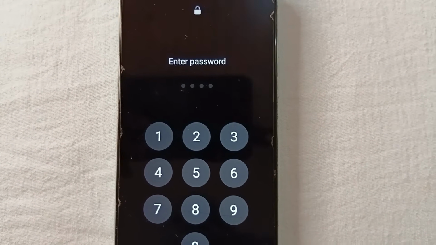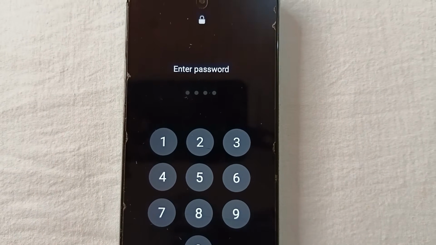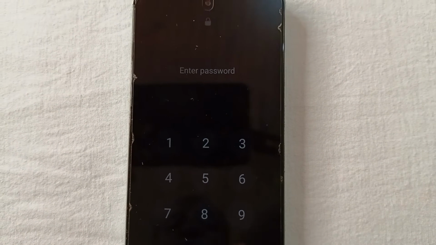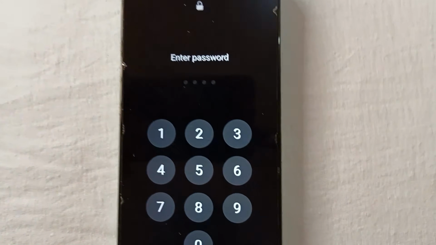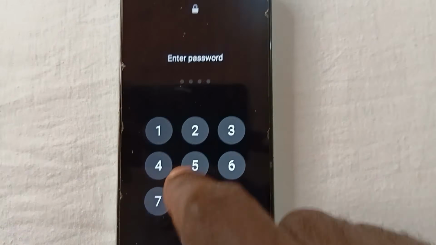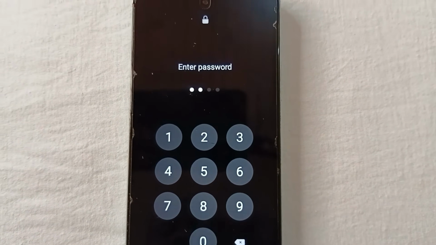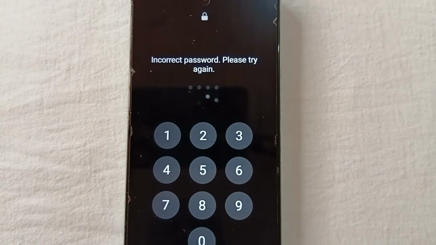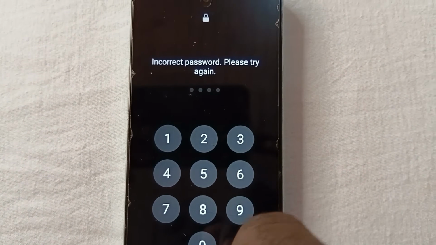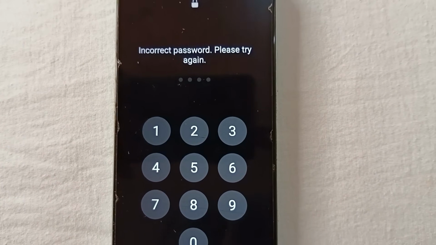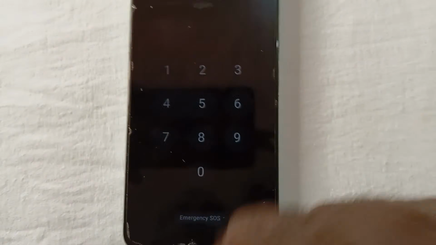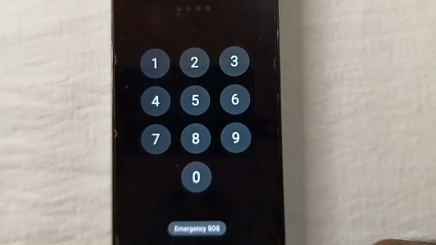In order for you to unlock your phone, like I said earlier, you need to follow the steps in this video from beginning to the end without skipping any of the steps. First of all, we're going to put in this PIN password: 5550. You're going to get this message, incorrect password, please try again later. After that, go to your emergency call or emergency SOS in your phone.